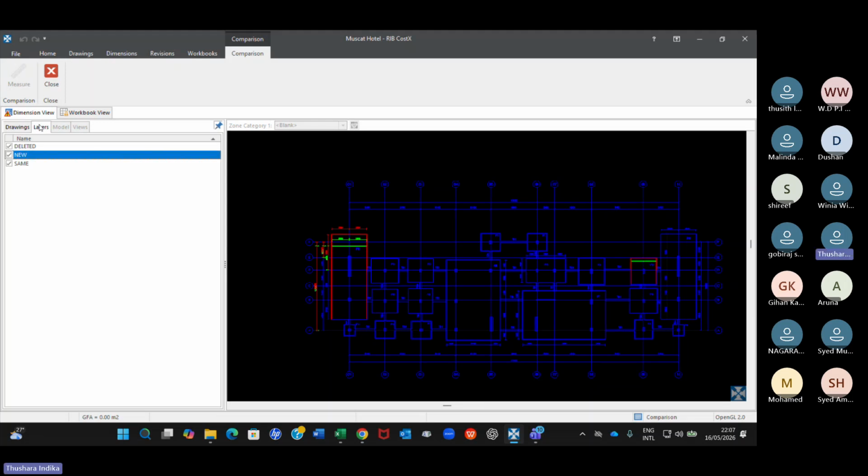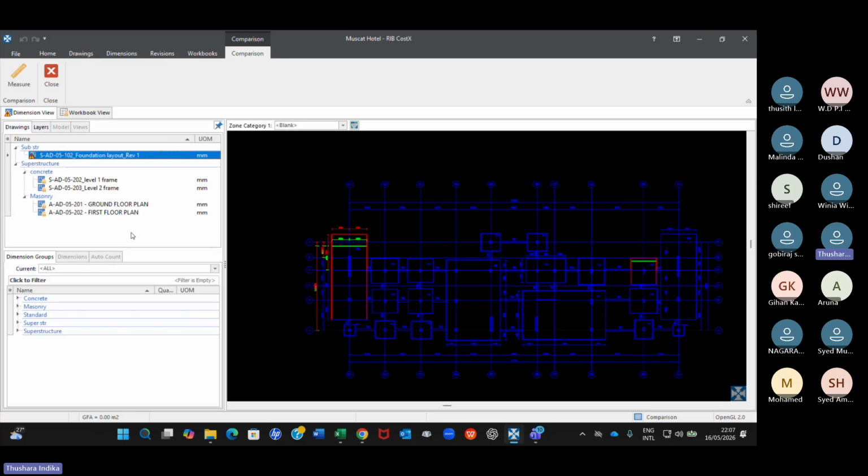Now you understand that one. So that is from the layers. You have only 3 layers here: same, new, and deleted. Right, now you can understand what has happened in these two foundations. Right, we go back here. Now you know what has been changed. Right, now this is step number 3. And if you want to make a report, you can do a report also, right?